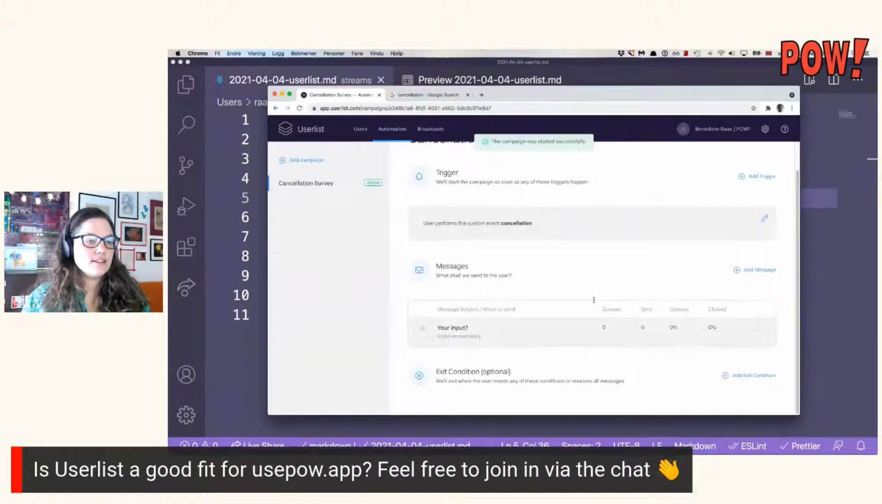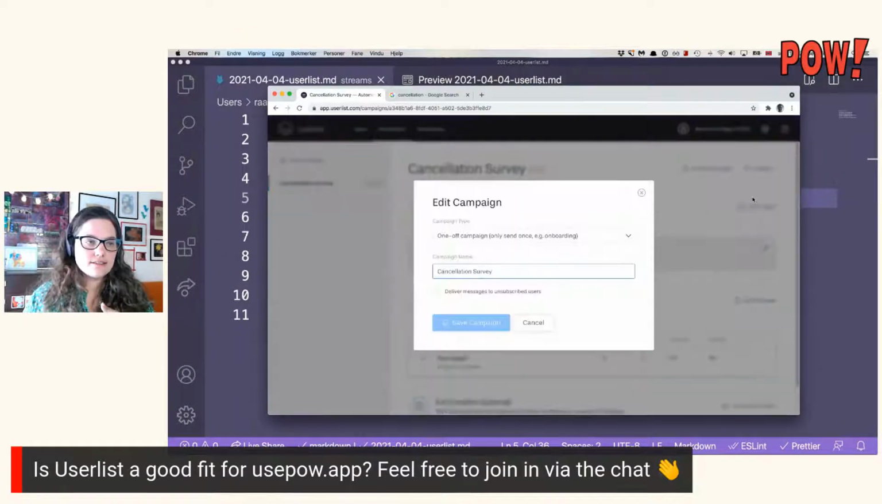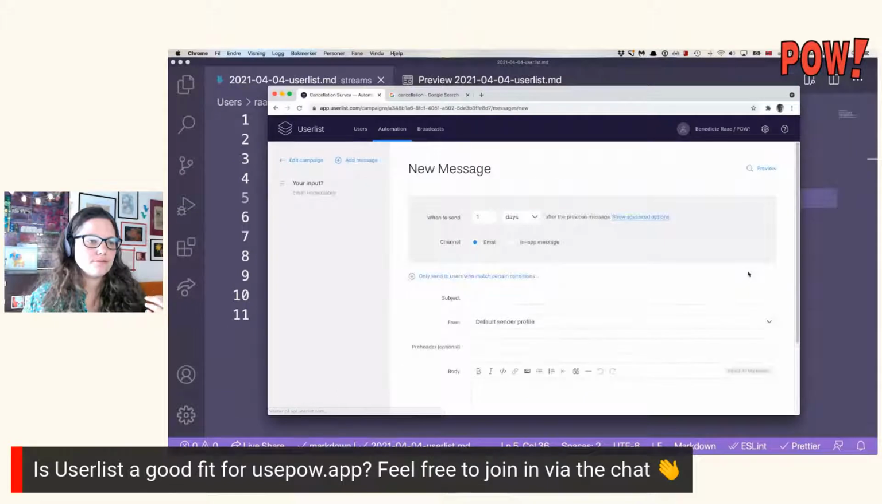Okay. So now we're going to see if we can change it after starting it. So now it says active. Yes, it's active. We can pause the campaign. We can send a test. We can edit. Okay. We can edit everything then maybe. Let's see if we can add a message to it.